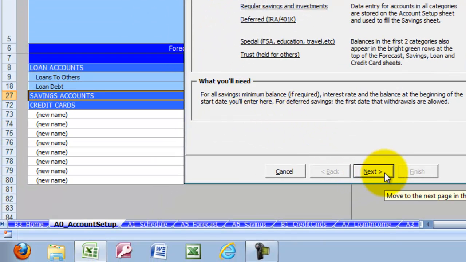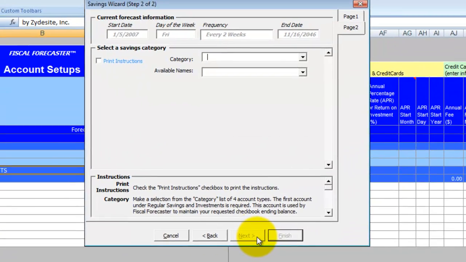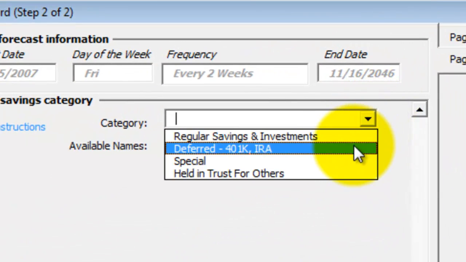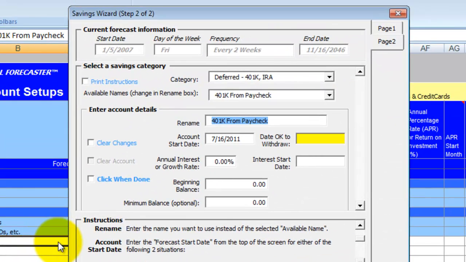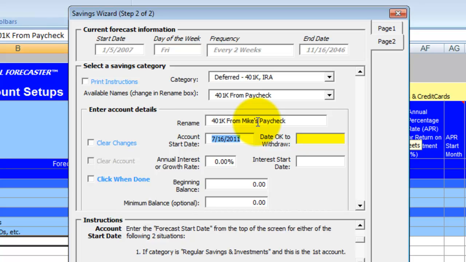Click the next button to go to page 2, and then select Deferred Savings category. The sheet in the background shows that that category was opened and row 40 selected. Back on the wizard form, we find the Fiscal Forecaster values we set up earlier are displayed at the top of the wizard. We'll change the name of the first account.